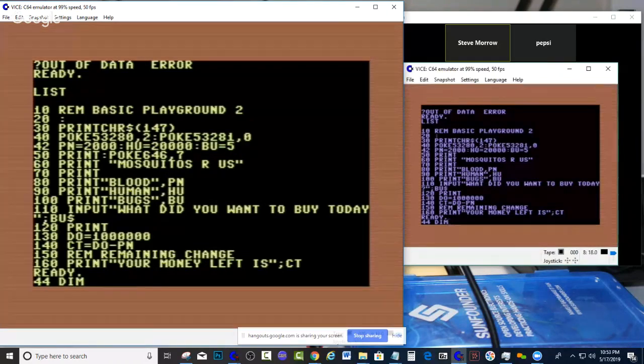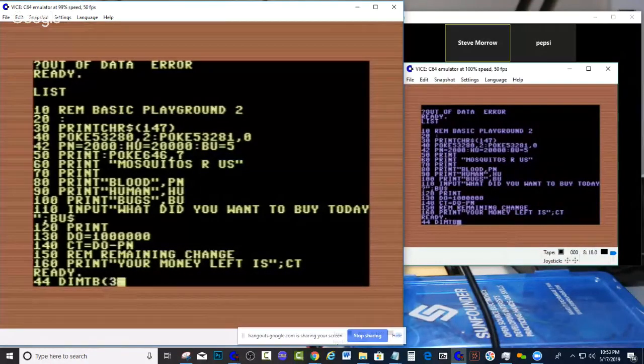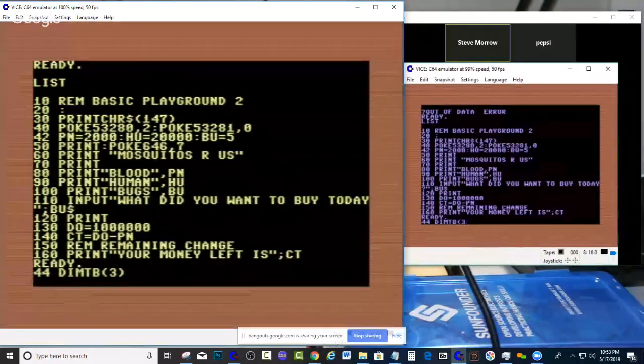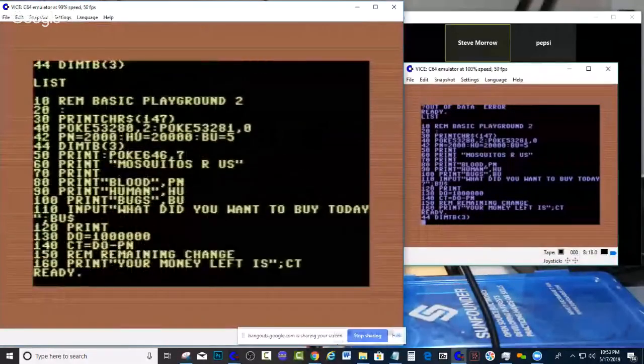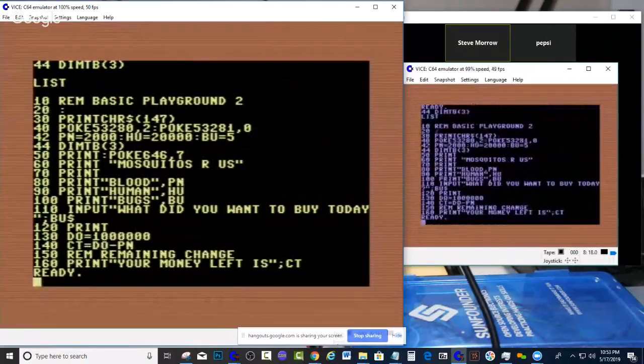Since it's actually a table, I'm just going to call it TB for table. And then we're going to assign the total values right now. Since we only have 3, I'm just going to assign it to 3, and then hit enter. Now, if you list your program, you'll see it put that in the appropriate place. By default, the Commodore 64 will allow you to store up to 10 arrays before it starts asking you to dimension it.